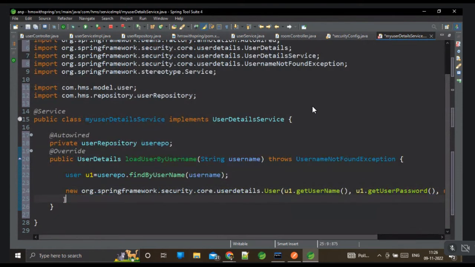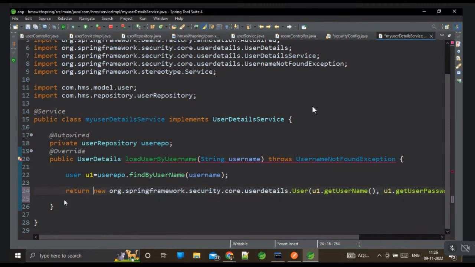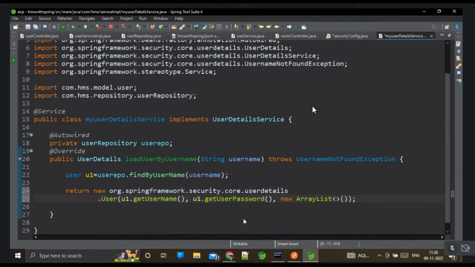Now we converted the User object into UserDetails in a single line. No need to create a separate class to convert. So here we can return this. You can return the UserDetails now. Now we are returning the UserDetails, you can see. So this is how you have to convert a User object into UserDetails. We are returning the UserDetails from my UserDetailsService.